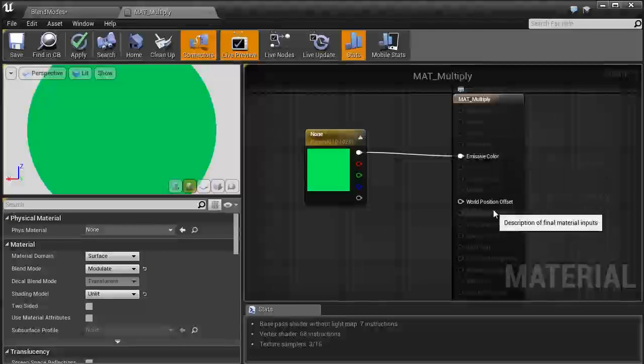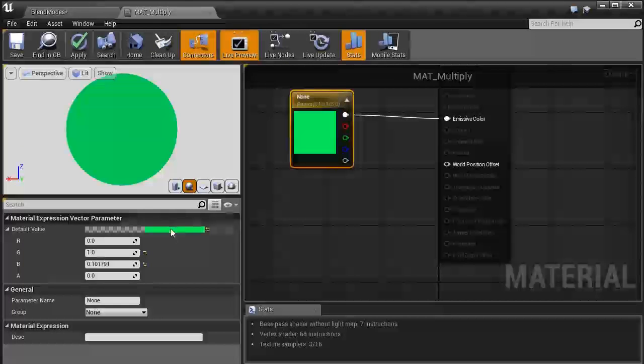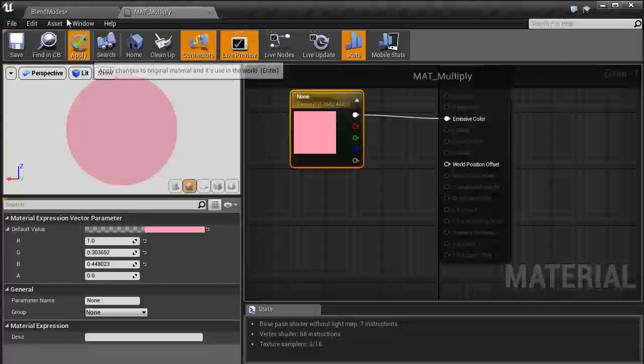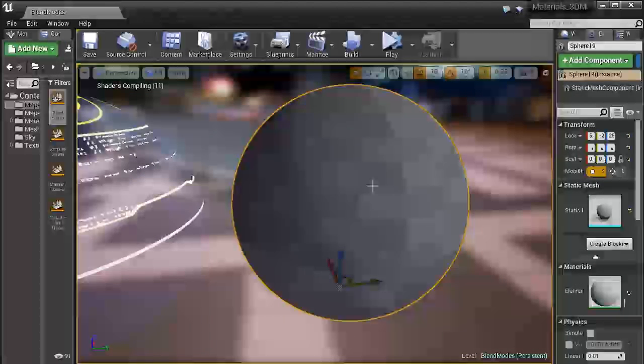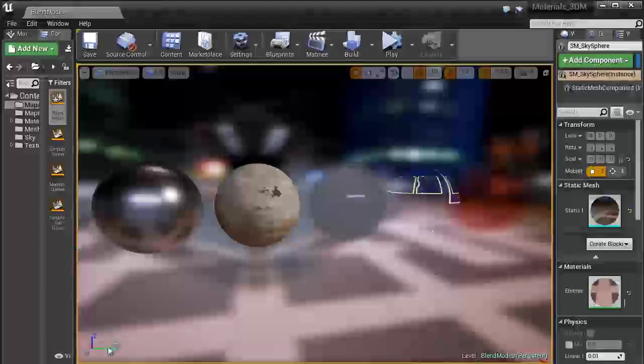And then you can only use emissive color and world position offset. And we just use this green color here. I can change this color if I like. And we can go for a pinkish red. And if I click apply, you can see how this affects the environment. So it's pretty much just this falloff going on. And if I rotate, it multiplies with anything in there. So it's basically like a fuzzy ball type thing. Okay, so that's a quick overview of the different material blends. Next, we're going to have a look at material domains. So let's go and do that next.